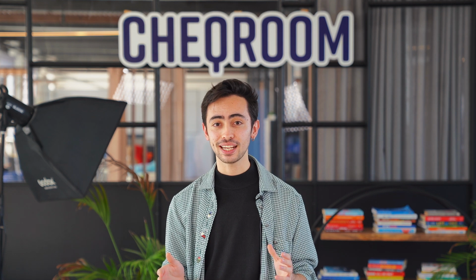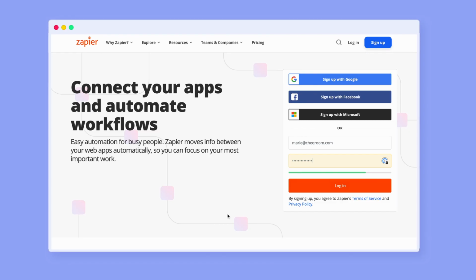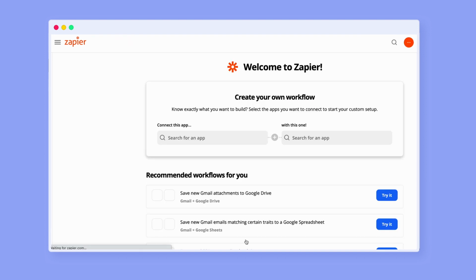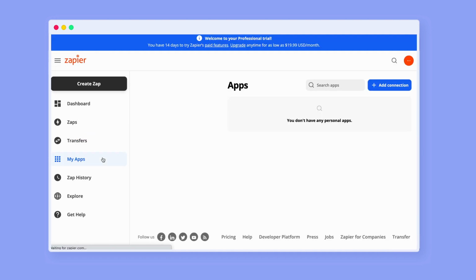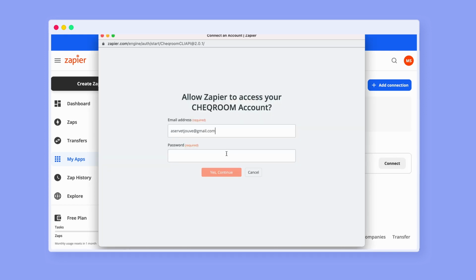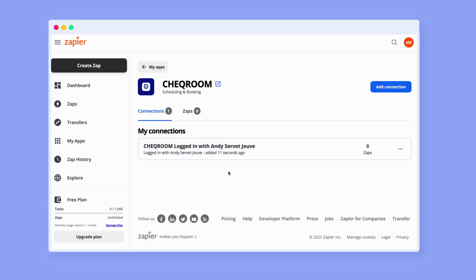Now, let's talk about connecting Checkroom to Zapier. To connect the applications, go to the Zapier website and log in. Head for My Apps, select Add Connection and look for Checkroom. Once you are redirected, fill in the details to log into your Checkroom account. Click on Yes, Continue. Voila! Your Checkroom account is now connected to your Zapier account.